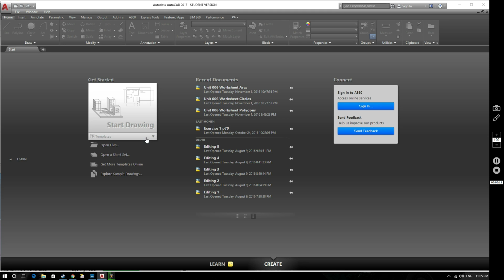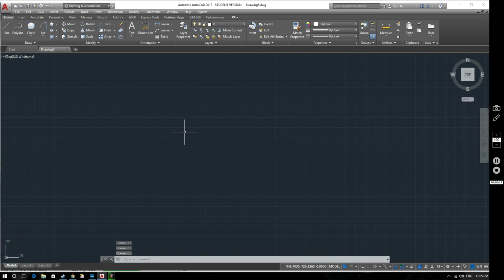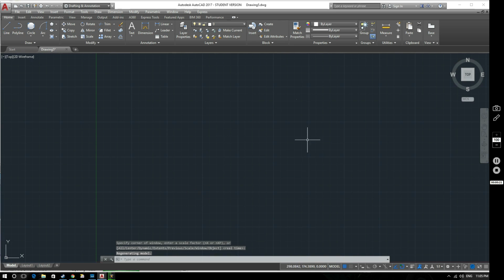So we'll start a new drawing. As always, click on Templates, ISO named Plots, and we're ready to go. Again, if we zoom all, we'll just get into the limits of the drawing where we can work comfortably.